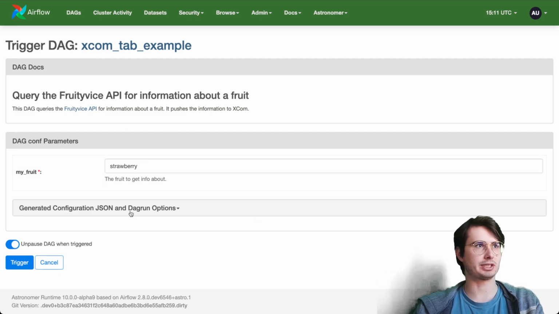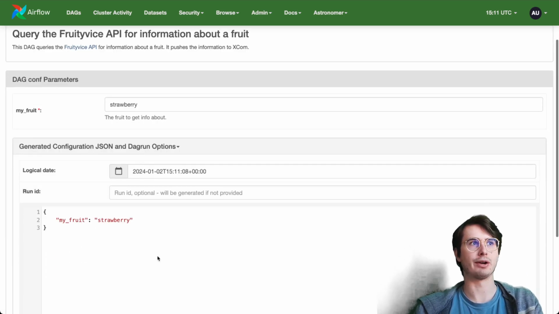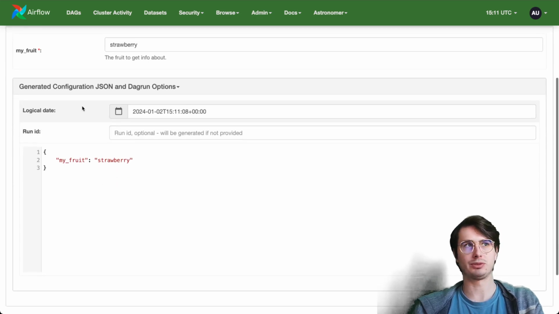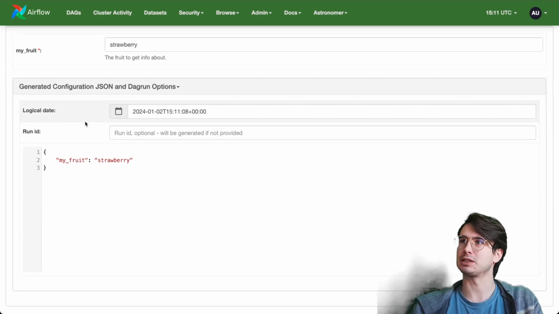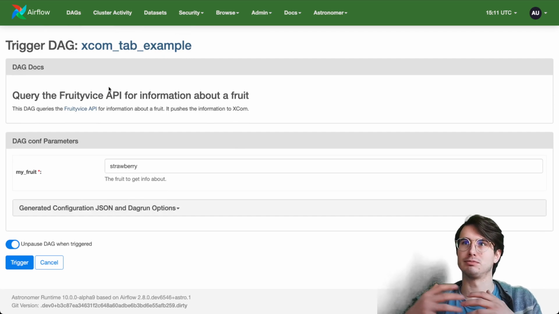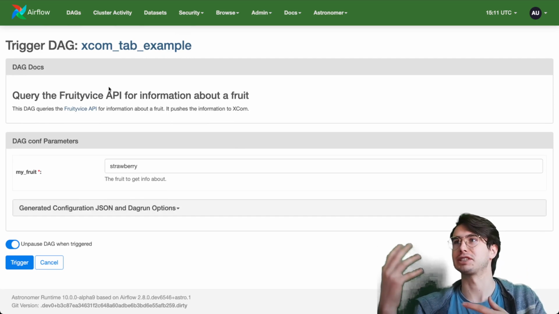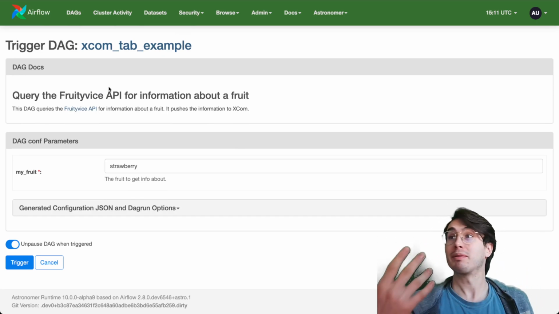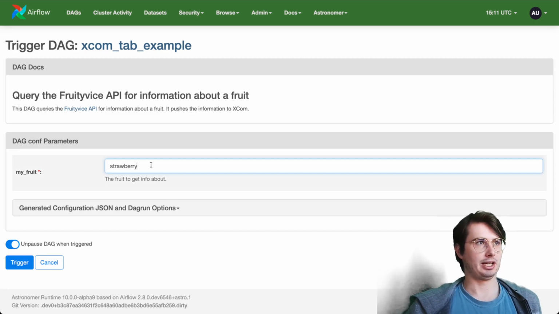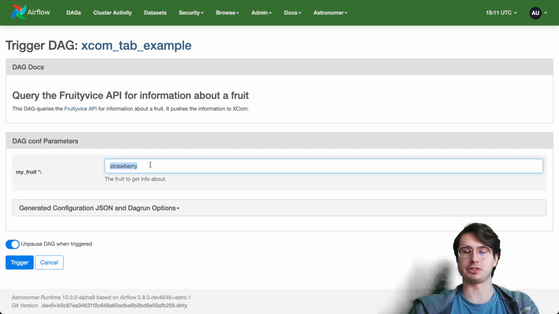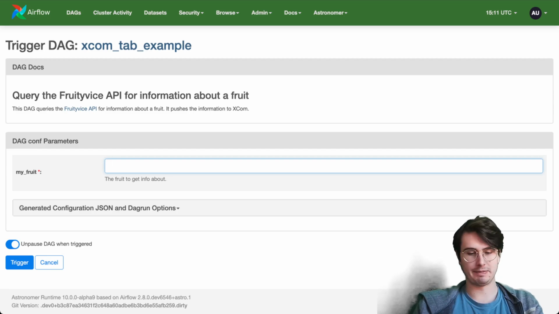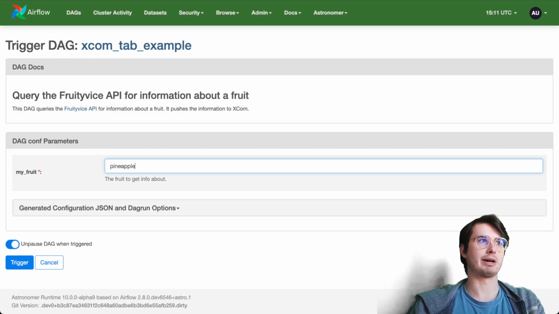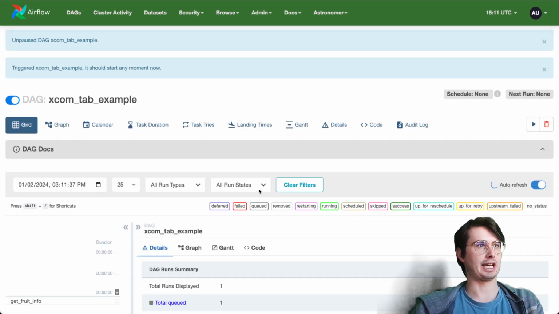So before, you always had to fill out this logical date and run ID, which just didn't really make any sense, because why would I need to assign a run ID just to manually trigger a DAG? I don't want to have to separately keep track of how many times I've run it, right? And so here, no longer do you need to fill those out. Now you just put in what fruit you want. I'm going to say I want information about a pineapple and then trigger this DAG.